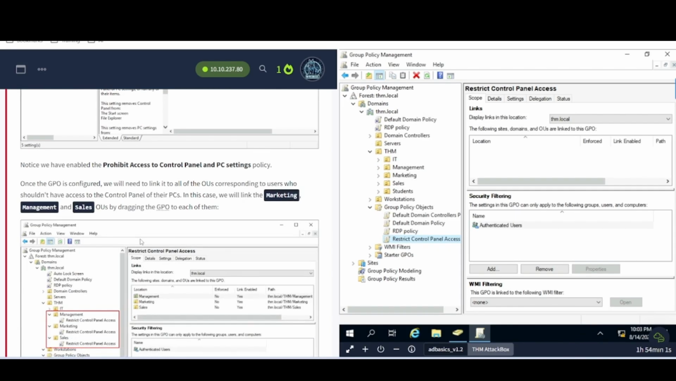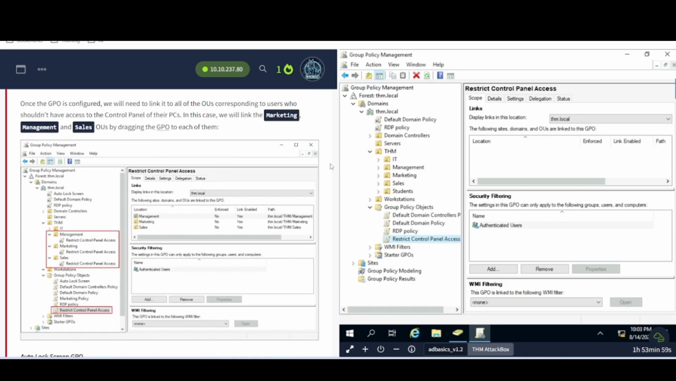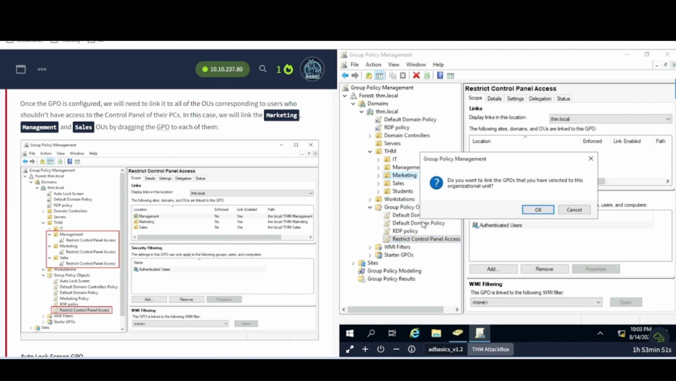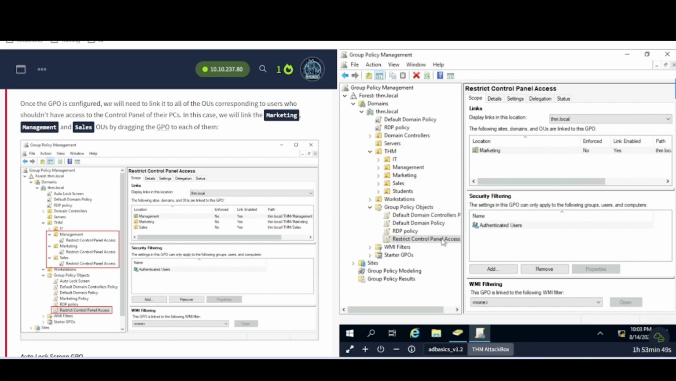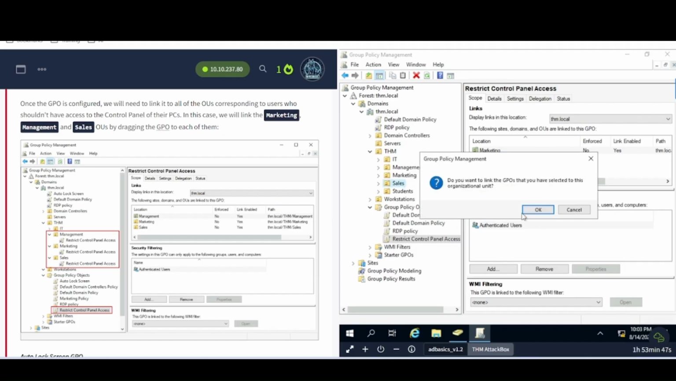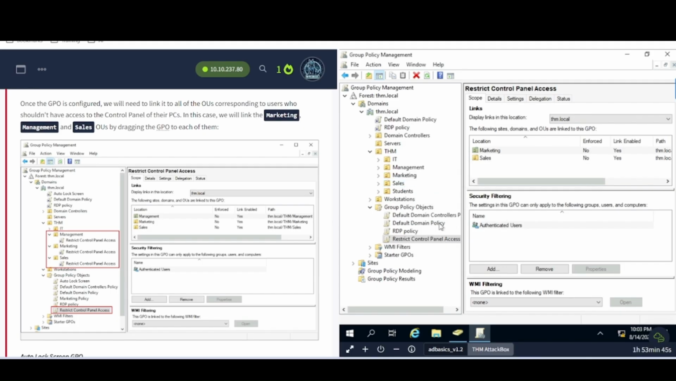And it said that we're going to need to link these. So we can drag these to these departments here, right? As it says. So let's go ahead and drag it to marketing, sales, and management.